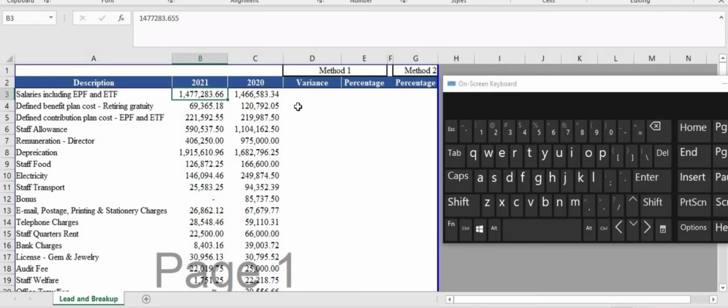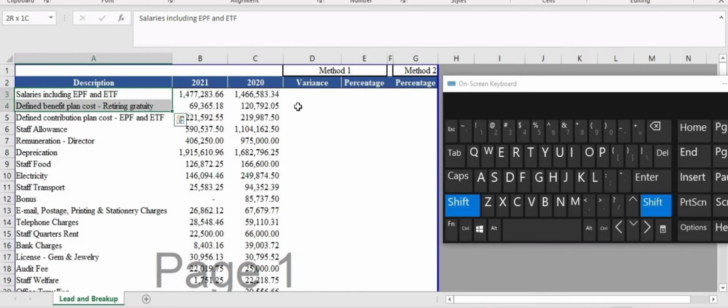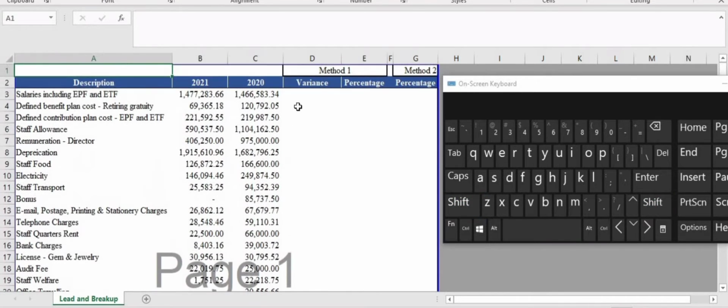Hi guys, in this video we are going to see how to calculate variances in percentage. In this spreadsheet I have given some expenses details, like salaries, staff allowance, remuneration, depreciation, staff food, electricity, etc. Those expenses are given for 2021 as well as 2020.